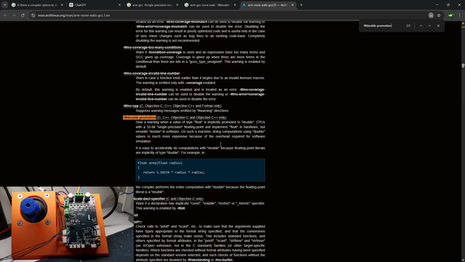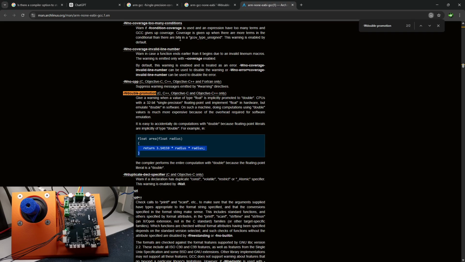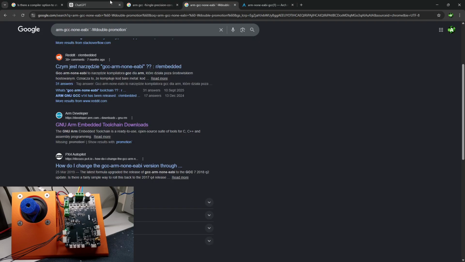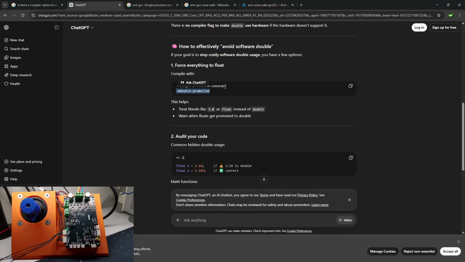Single precision floating point unit, influent float in hardware, but emulated double in software. On such a machine, doing computation using double also is much more expensive because of the overhead. True. It is easy to accidentally do computation with double. Very true as well. This is exactly the issue. Okay, this flag is for sure what we need, and let's check the second flag. This is very useful.